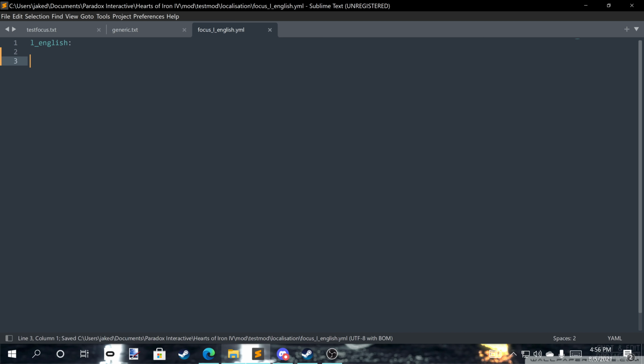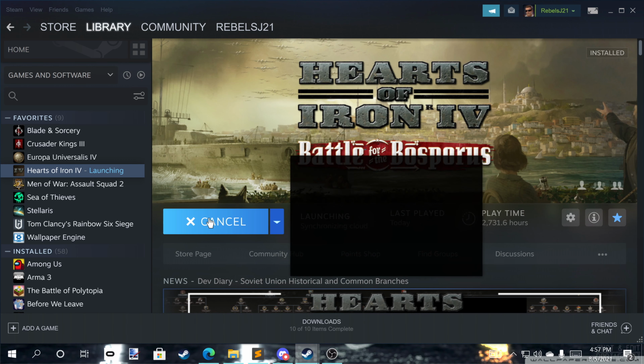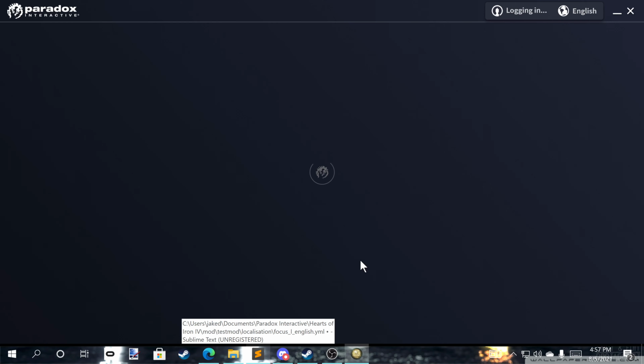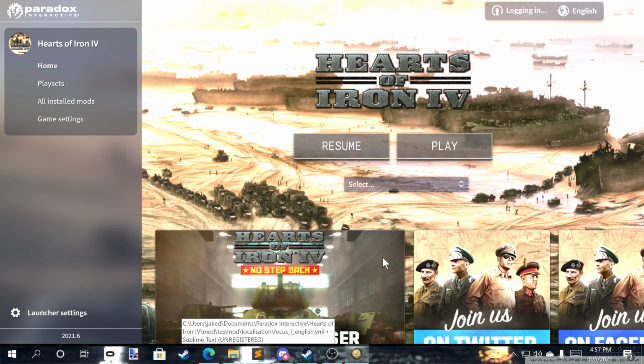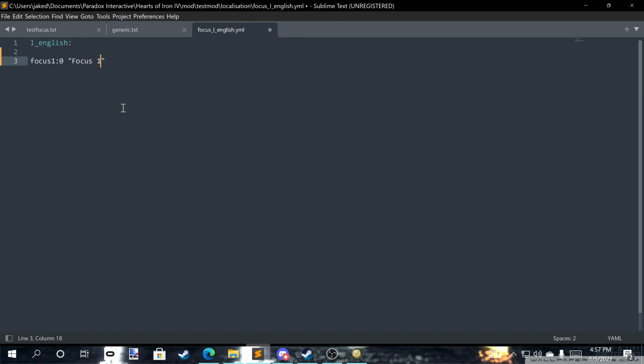But anyway, let's say I do focus 1. Oh no, sorry, focus 1 dot dot 0. You always have to have the dot dot 0 and then your parentheses. Focus 1. If we relaunch the game here, you'll see it actually be named. So yeah, you can create some really crazy in-depth stuff here, or you can create some really simple stuff, but just like that, it's so easy to create such a simple tree.